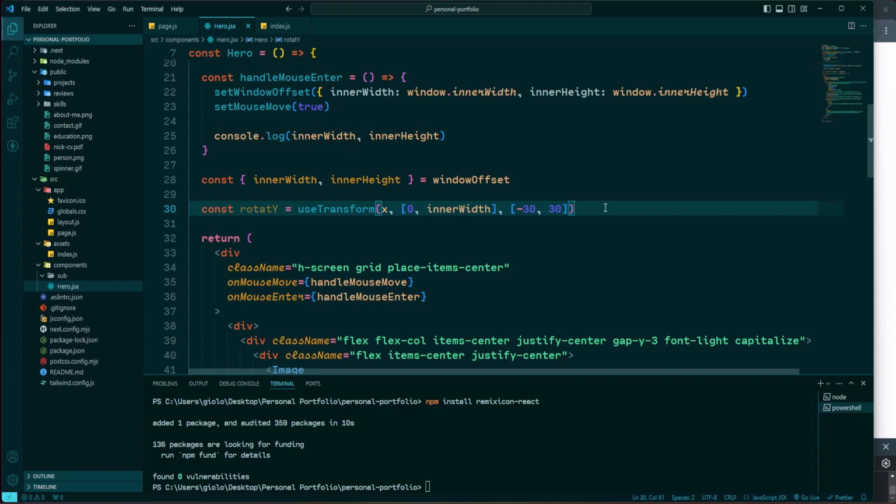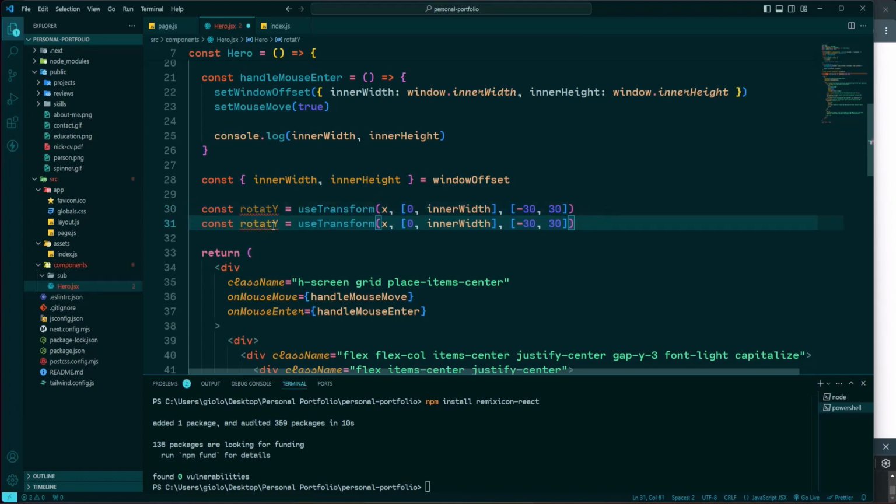Similarly, we define rotate X. I'm going to duplicate this line of code. We need rotate X. Then I'm going to insert here Y. Then we need 0 and inner height instead of inner width. As for the range, it's going to be 10 and minus 50.